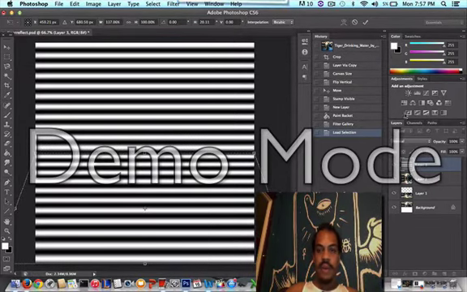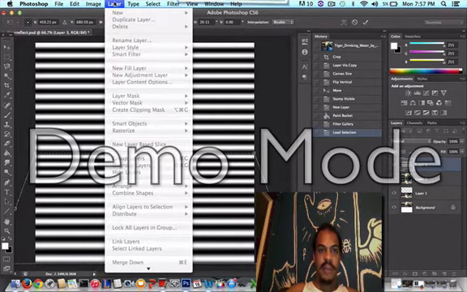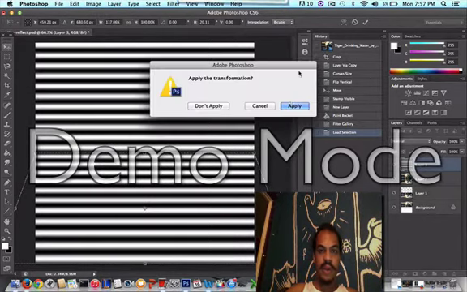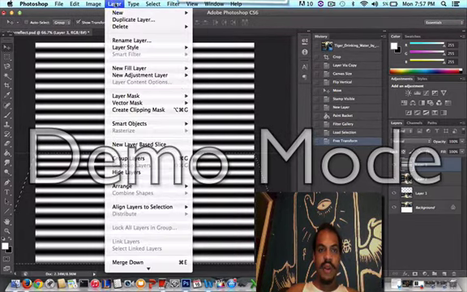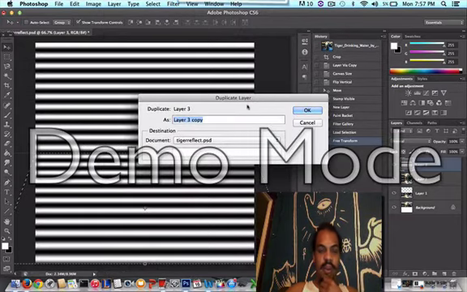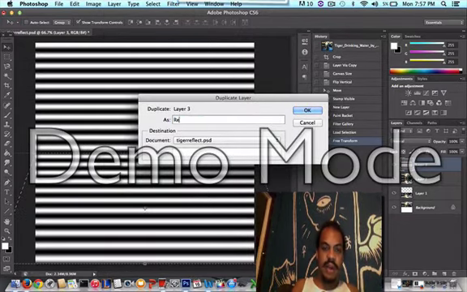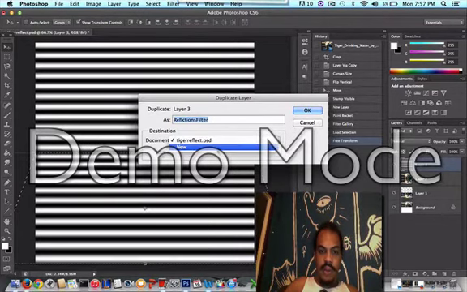And what we want to do is go to the top. Click the Move tool to apply our changes. Go to the top. Go to Layer, Duplicate Layer. This will bring up the dialog box. Let's call it Reflections Filter. Why not? Reflections Filter. Document. Save it as new.